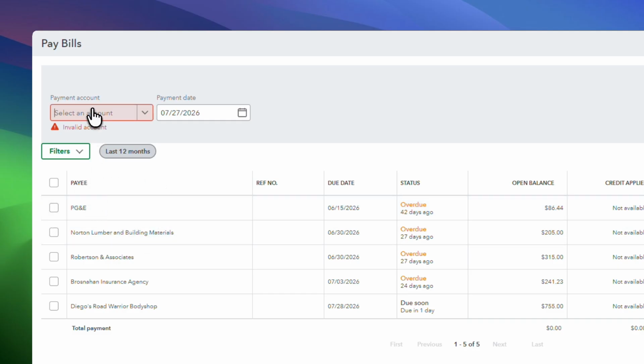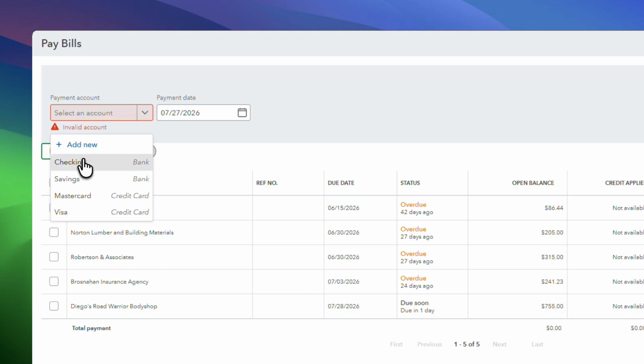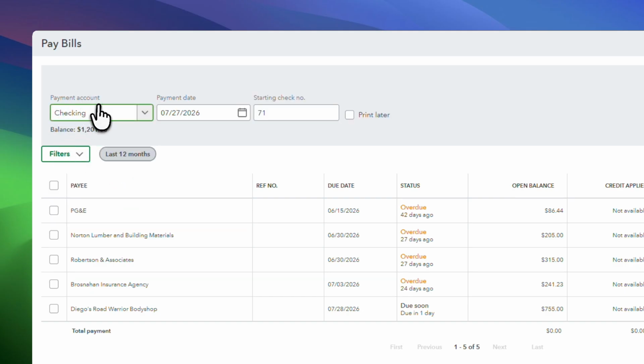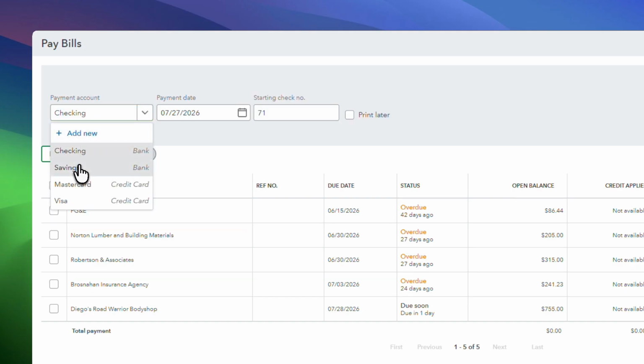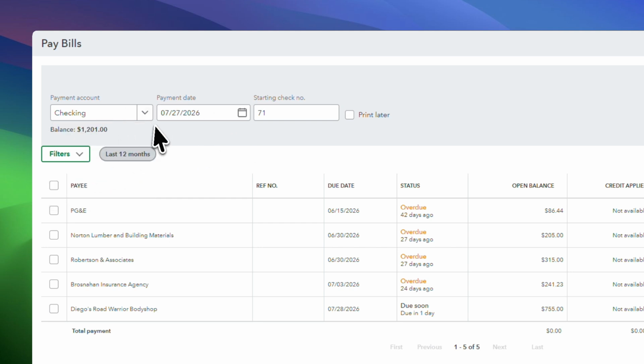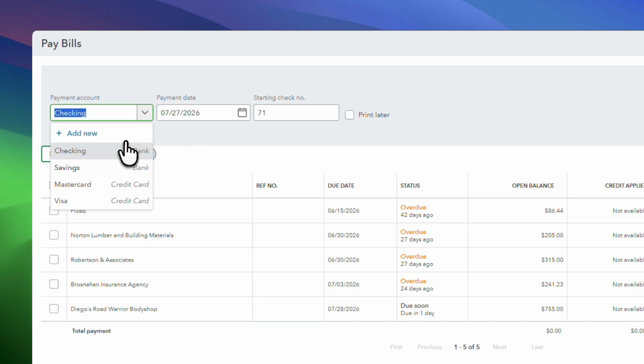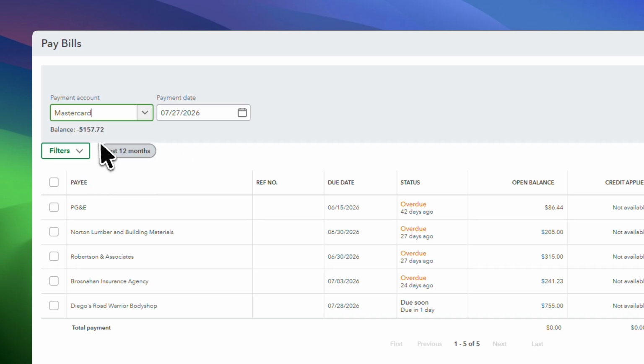On the Pay Bills screen, start by selecting the payment account. This is the account the money is coming from, such as your checking account or another bank account you use for business expenses. Make sure you choose the correct account because this affects how the payment is recorded in your books and how it appears in your bank activity.